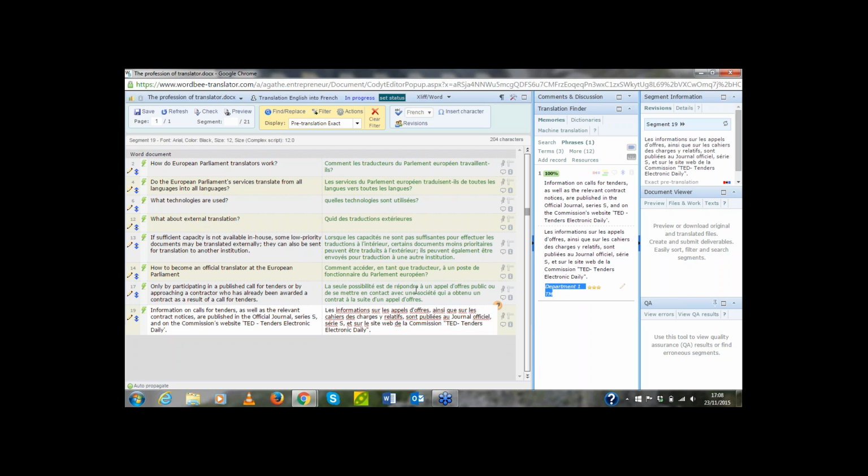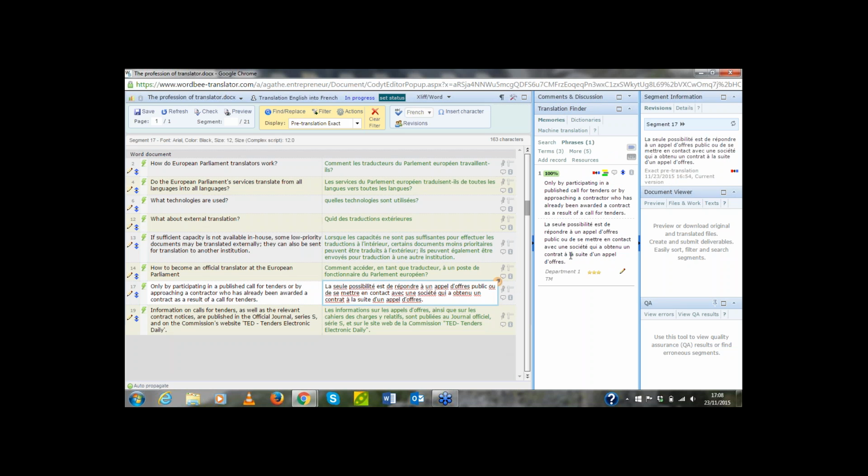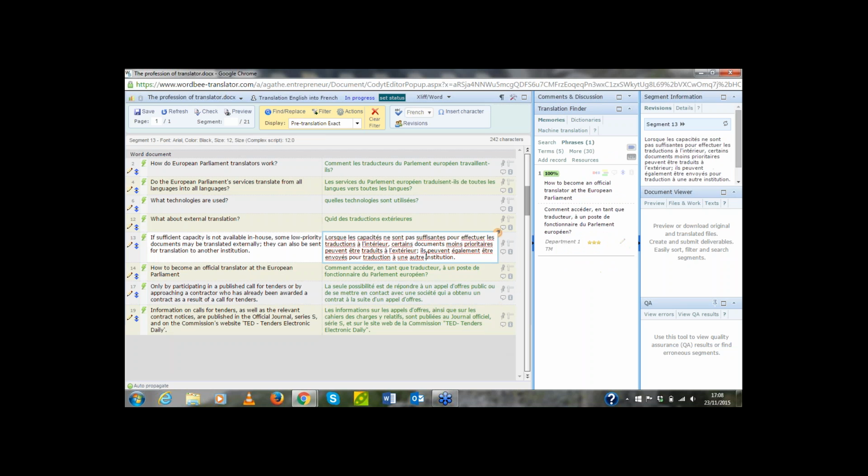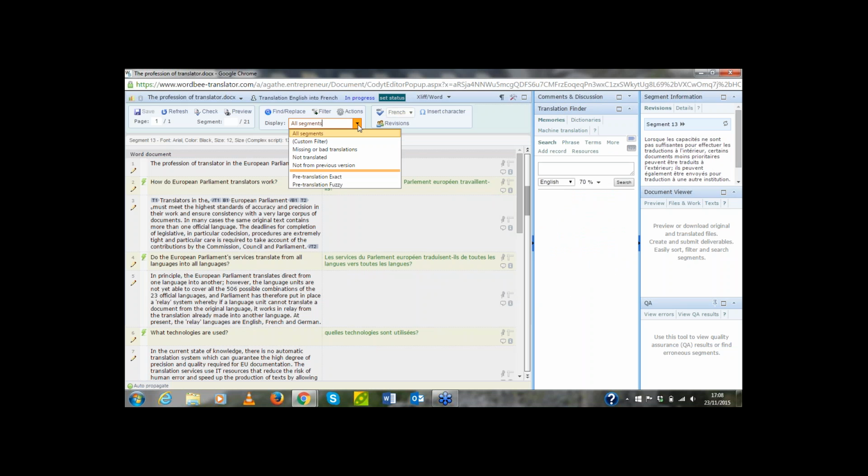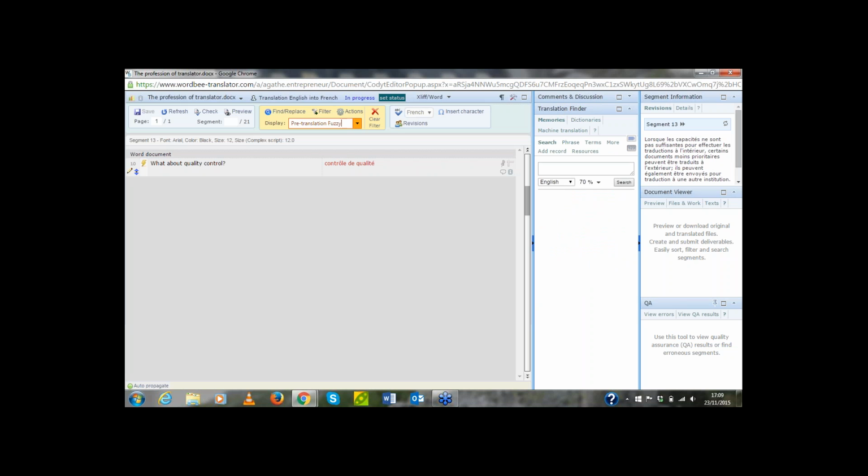If I enter a new segment, the translation finder refreshes. I can clear the filter and also filter all my fuzzy pre-translations. Using filters, I can immediately see that there are multiple pre-translations in my document, and that there are no in-context matches, just 100% and fuzzy matches from the memories.